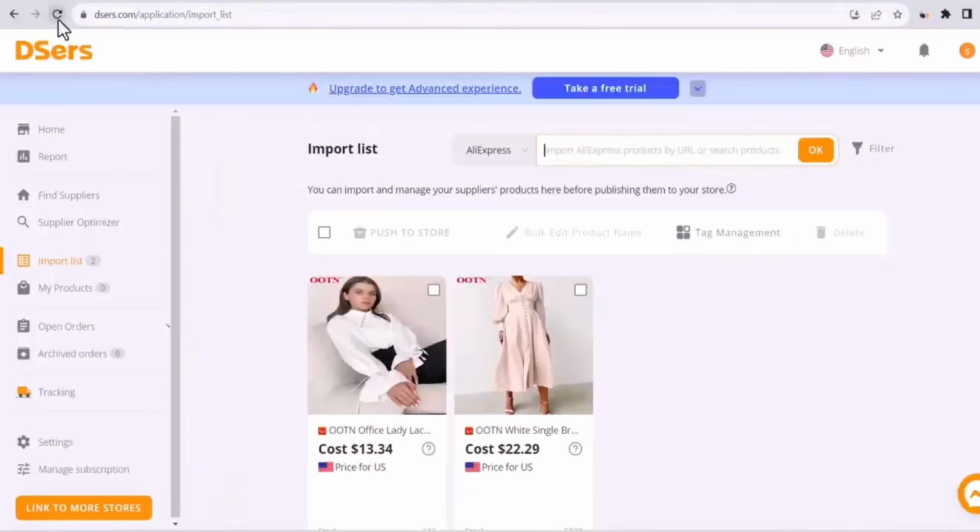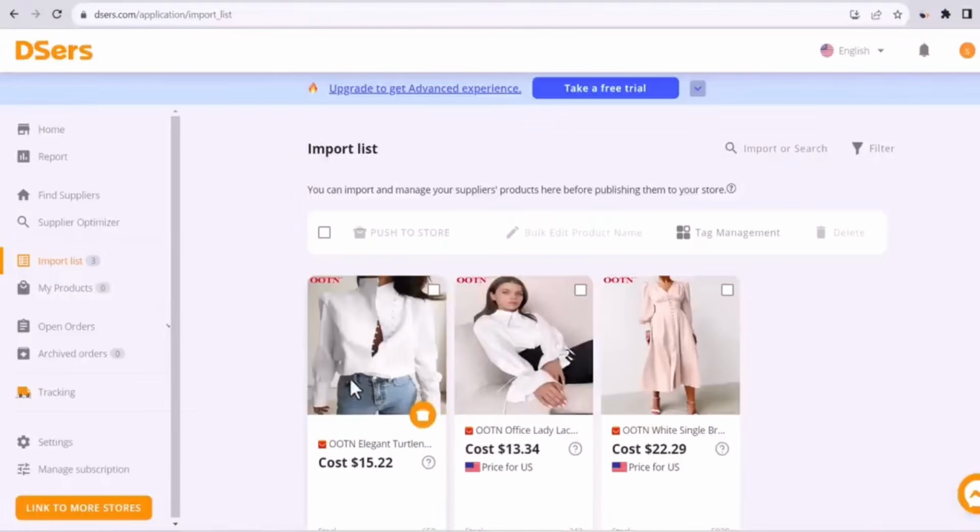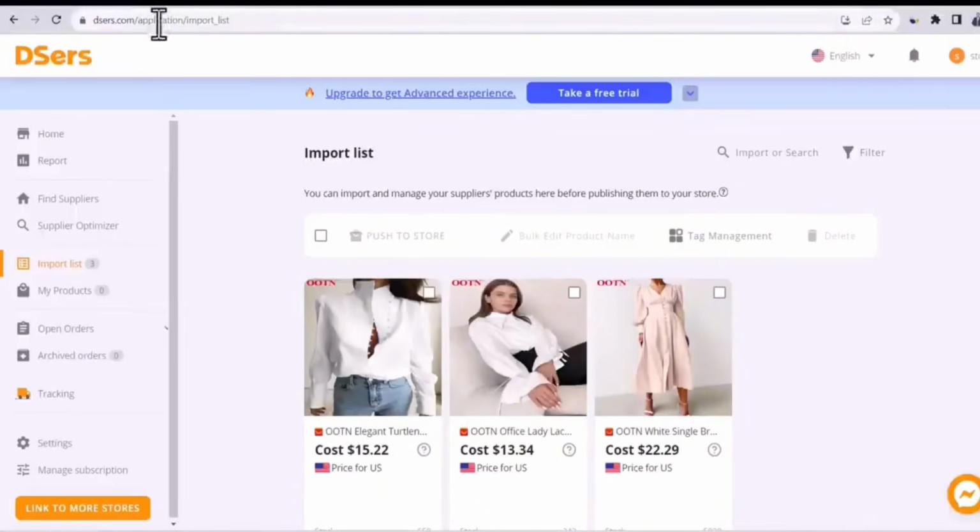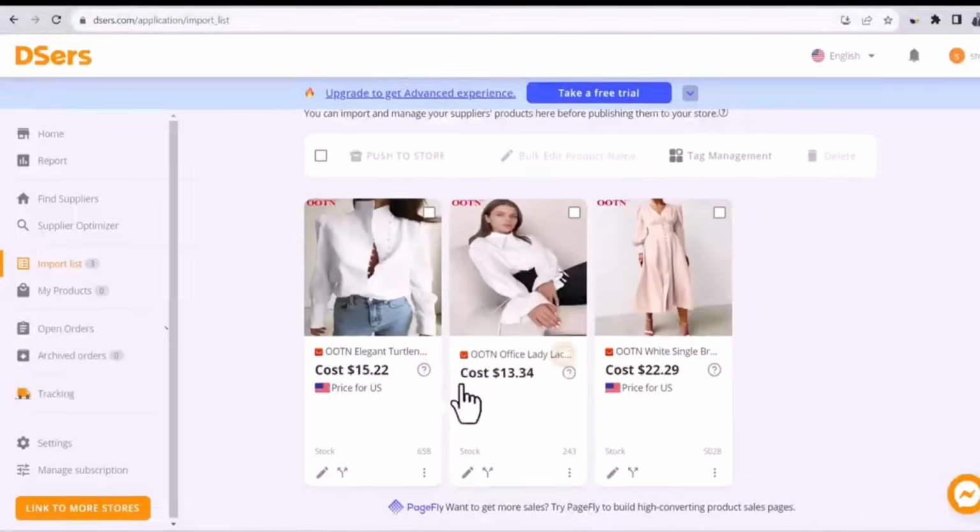Then refresh the page, and you will find that the product is added to the import list. You can use either way to import products to DSers. Now, let's learn how to send the products from DSers to our Shopify store. The first thing to do is to amend product details.